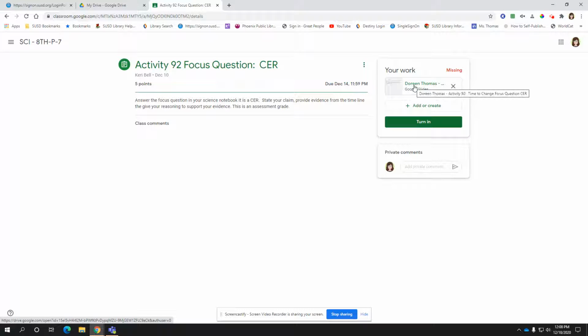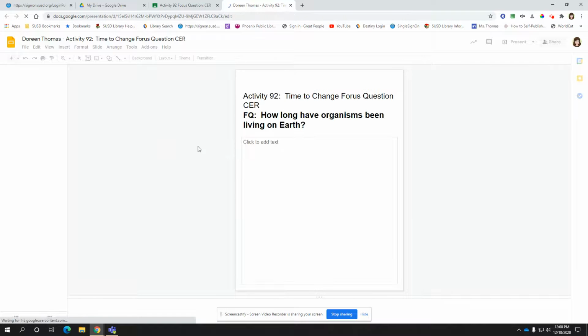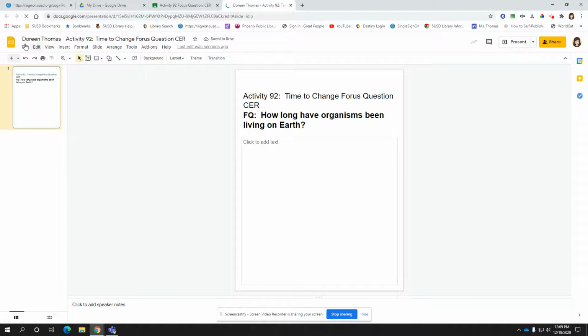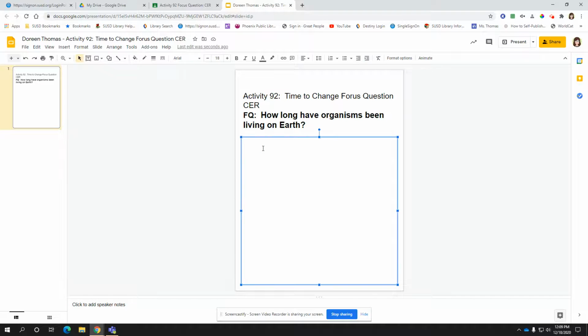So I click on my work, and it opens up the activity. And you'll notice up here in the upper left, my name is already attached to the assignment. It names it for me, and it keeps it there. So, how long have organisms been living on Earth? That is the question. And then I click here to write my answer. So, let's say that I type in 25 billion years. And then I'm done.